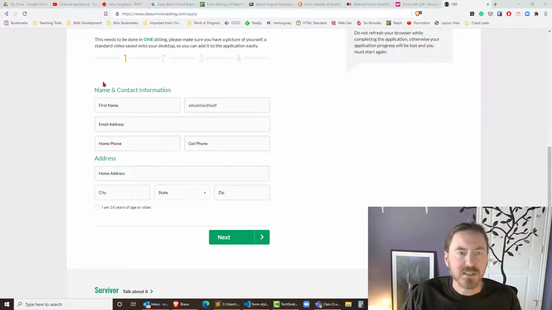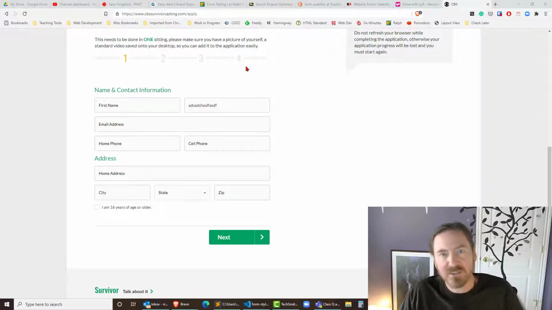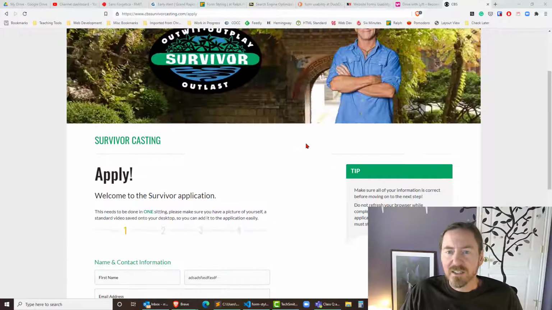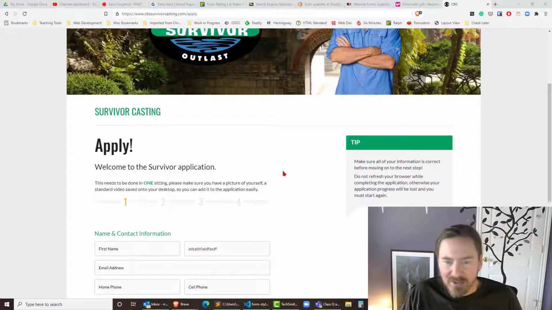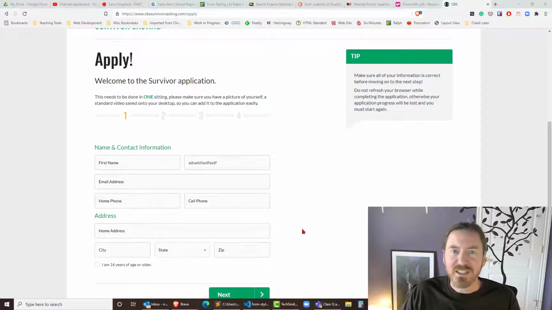Nice, got those handy. Oh, by the way, I like this too. If you do have a big form, break it up into chunks, and you can kind of walk the user through that process so they know how deep into the whole form process they are. By the way, I'm not going to apply to be on Survivor, but I do enjoy the show, so if you apply, let me know so we can keep an eye out for you. Okay, so let's get to work on our forms.